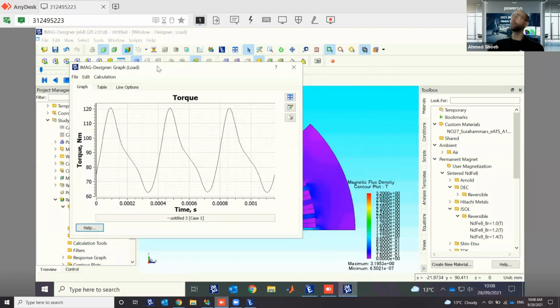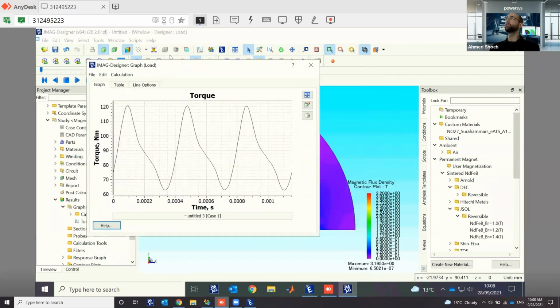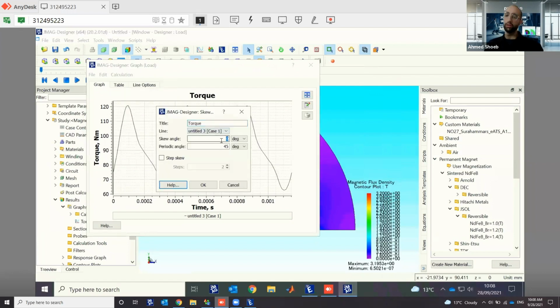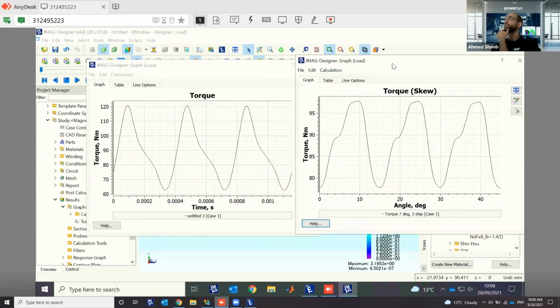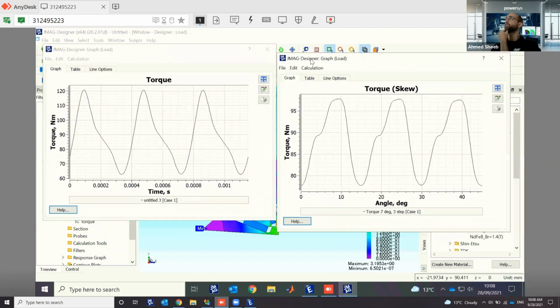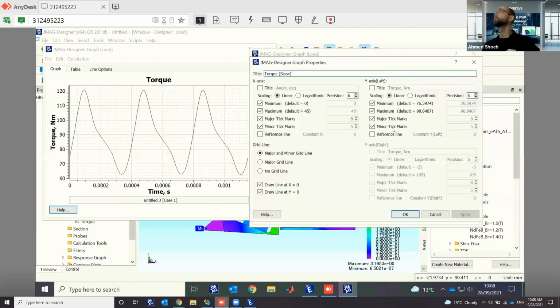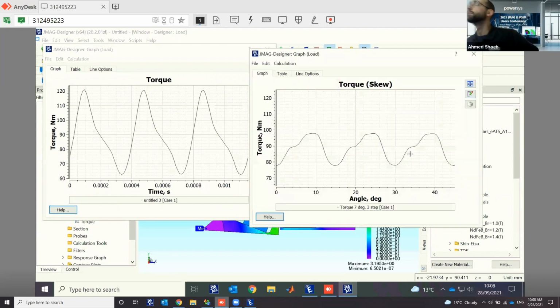And if, for example, I want to test what will happen if I add a skew to the rotor, I can just quickly do a skew graph, skew angle 7 degrees, change it to maybe 3 steps. I put them side by side and change the range to be equal. So this is up to 125. This one is a minimum of like 65. And you can see here that the torque ripple has improved a lot.